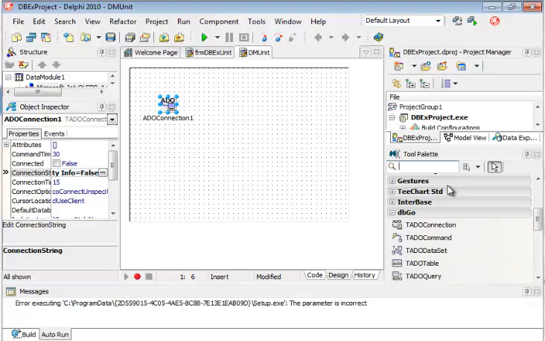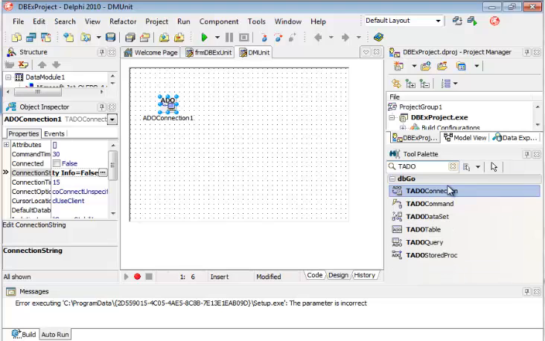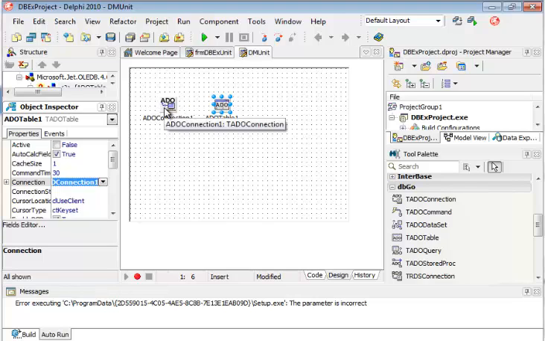Alright, so then we're going to add another important control. It's a TADOTable, also underneath DBGo, ADO table, because this table is going to refer to one of the tables in my Access database. So then I need to add the ADO table there, and I'm going to say it has Connection 1. So it's going to point to that connection component that we've just added.